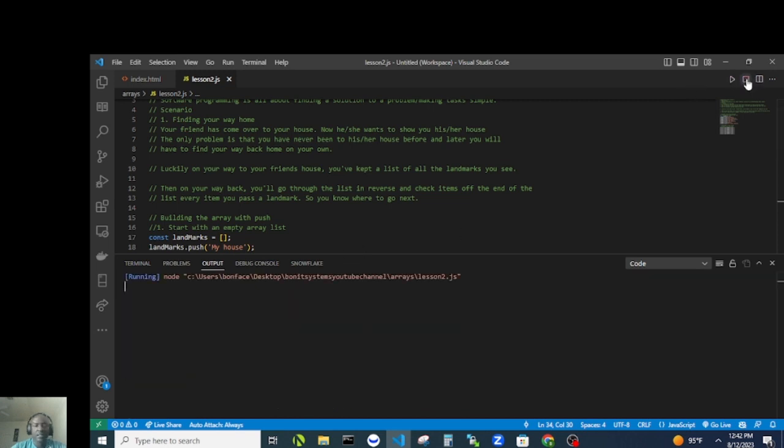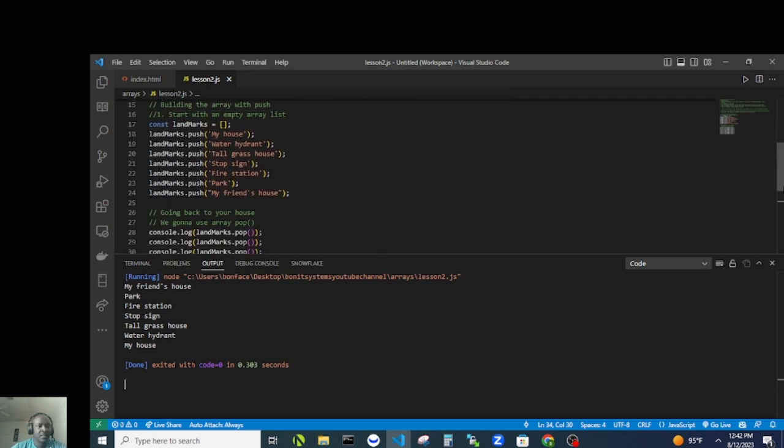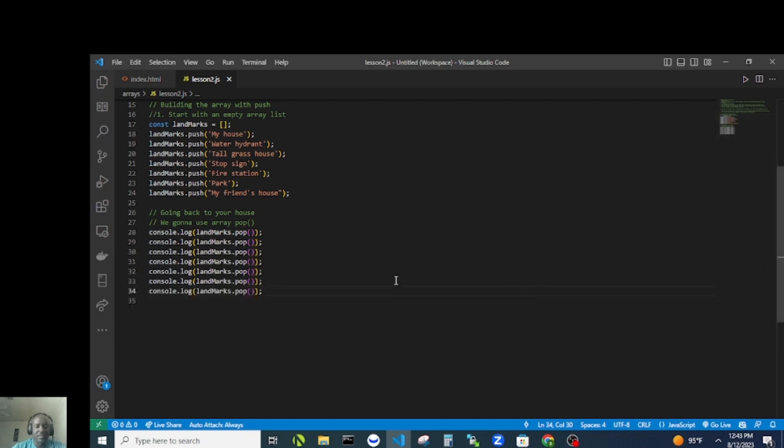Okay. So you're starting from my friend's house, then the park, the fire station. So we are going back to our house. Then you have the stop sign, the tall grass house, the water hydrant, and then you have my house. And that's how you get your way back to your house.